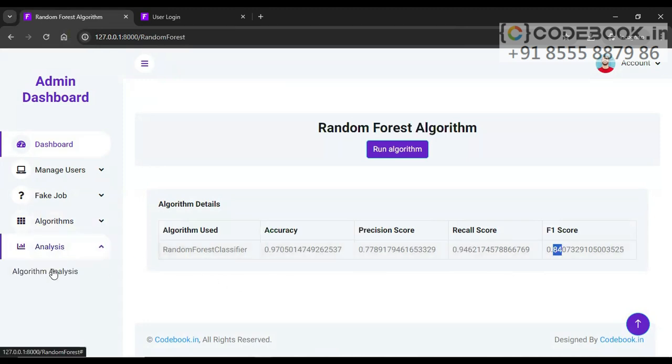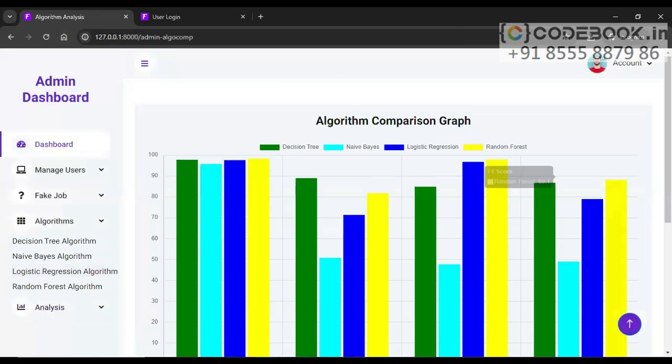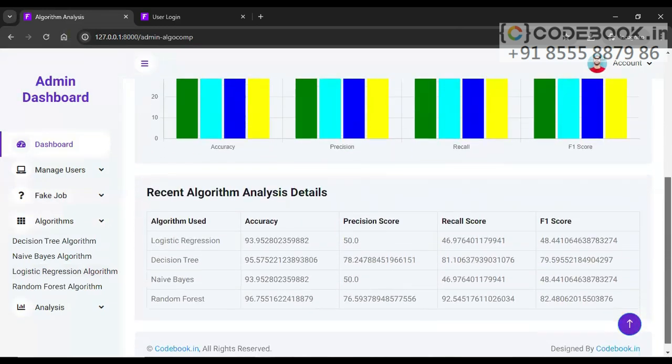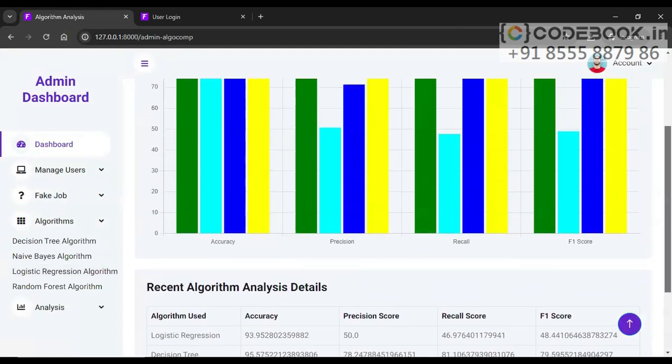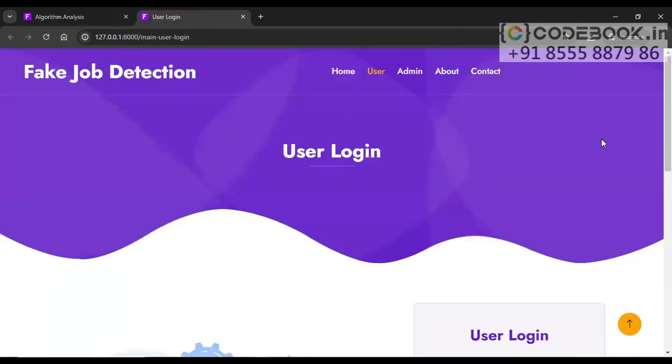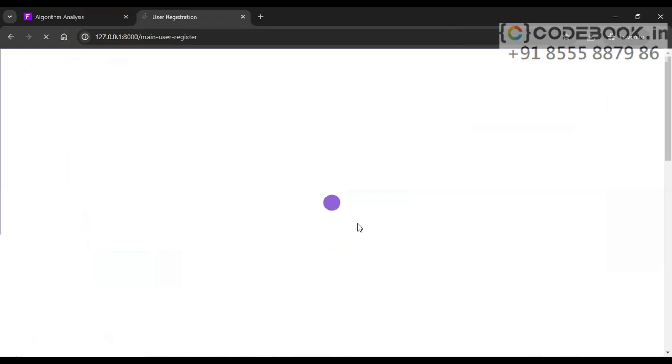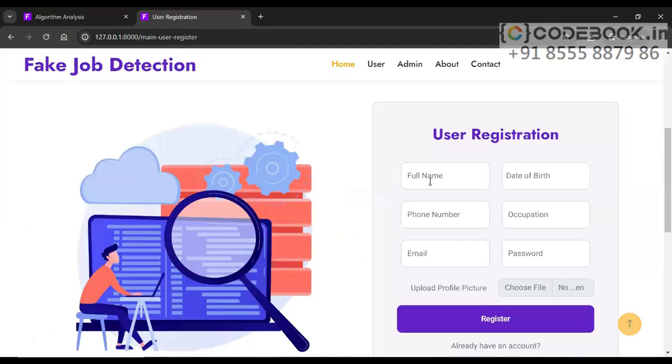Now inside analysis, if we go to algorithm analysis, we can see the graph here. Now let's go to the user side and try to predict this. I'm going to user and let's go to the user registration first. We have to register in this application in order to use the feature. Let us perform the registration. Provide some details.